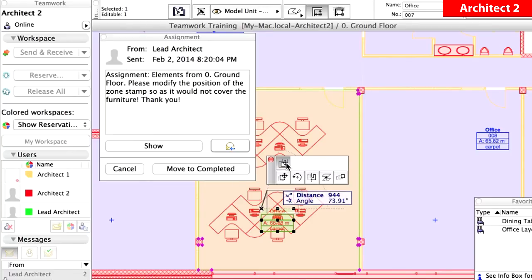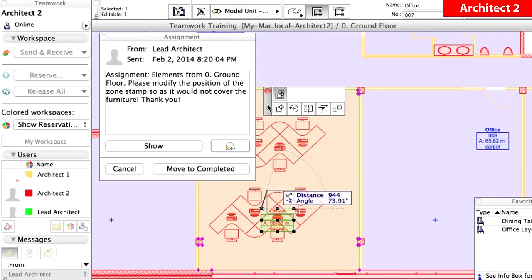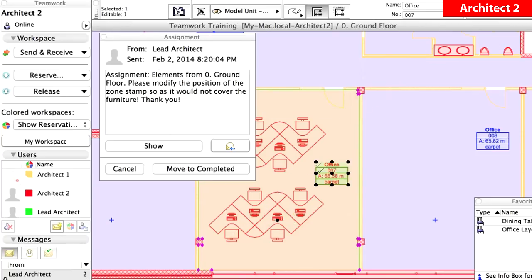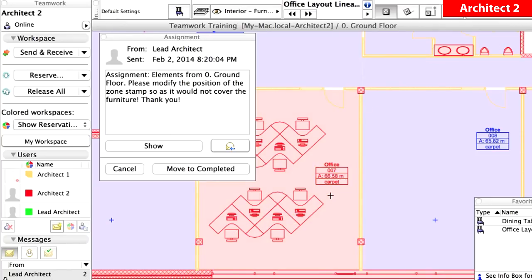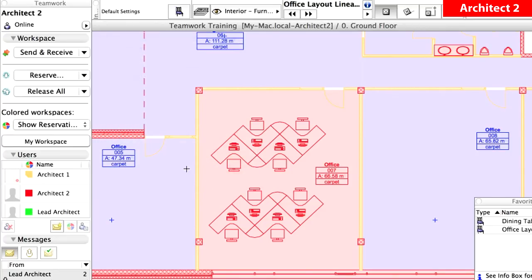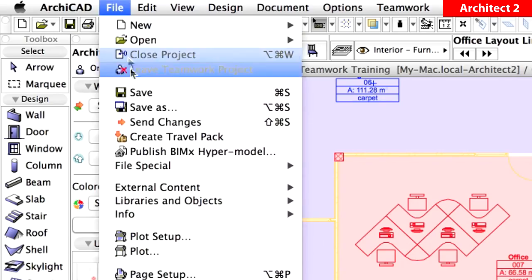Modify the position of the zone stamp. Use the options of the pet palette to reposition it. Use the Move to Completed option to move the assignment message to the completed folder. Send and receive the changes, and save the project.